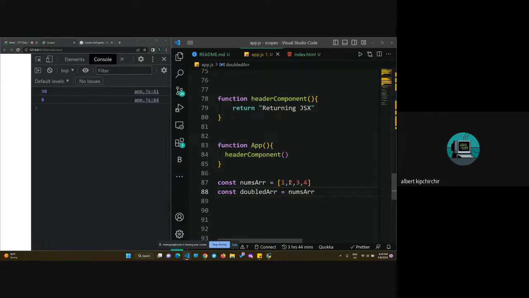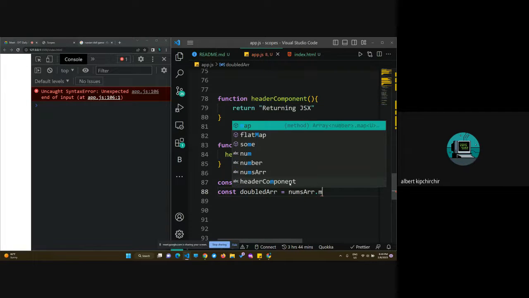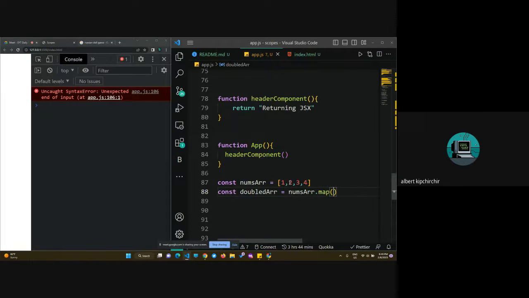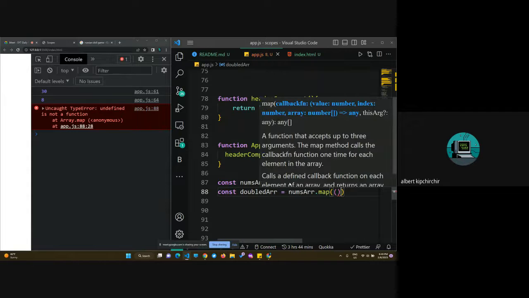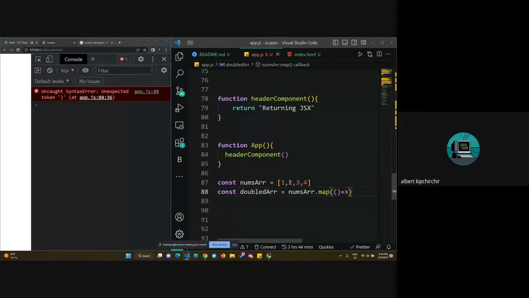So let's do nums array and then dot map, and since you said map is a higher order function, it will take in a function. So let's even use an arrow function. We can pass an argument, and this argument will represent each item in the array. So we can call it number, so each number in the array, and then we can do something with that number.